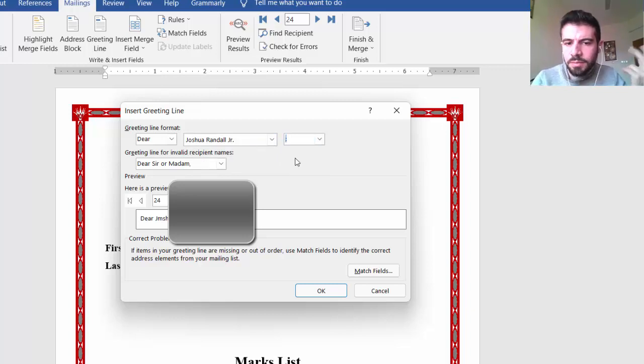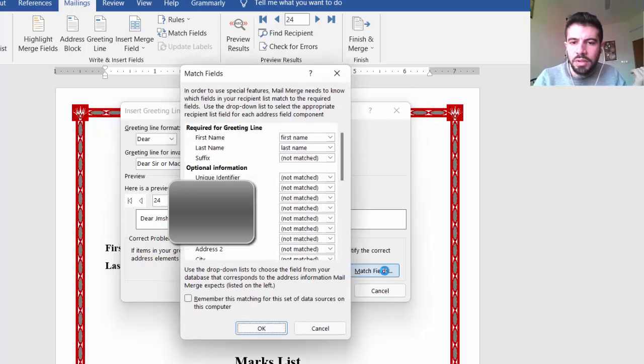After that, just add here "Dear Sir". Greeting line for invalid recipient name. If the recipient name, the student name, doesn't exist in the Excel list, you can add "Dear Sir or Madam", because you don't know who that is. And just like this, here you can match the field.